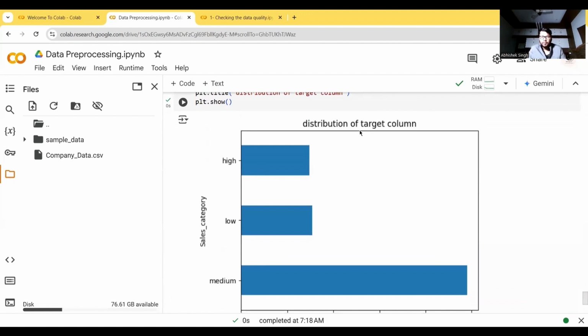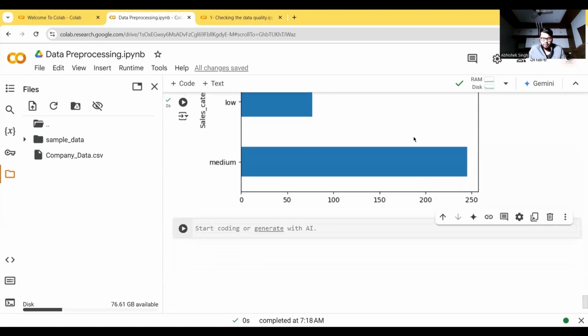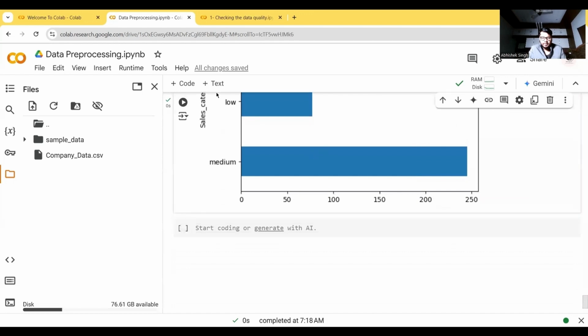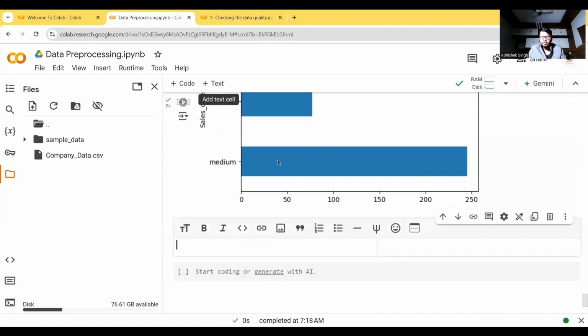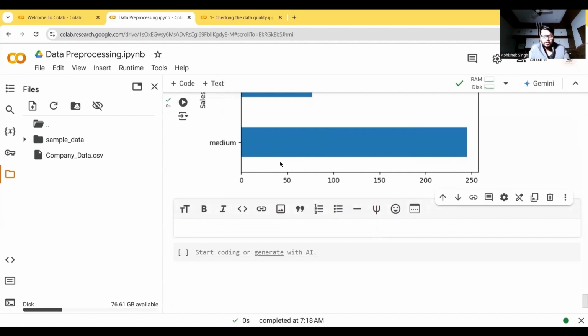Now the thing is, how can we solve this issue, like how can we solve the imbalance in the distribution of the target column? There are two techniques to solve it. First of all, we have something called undersampling.